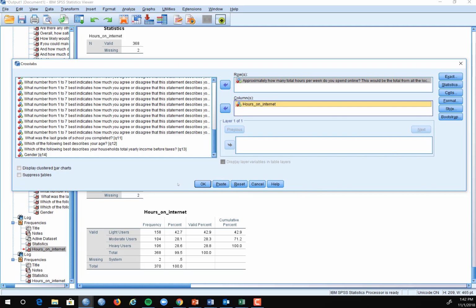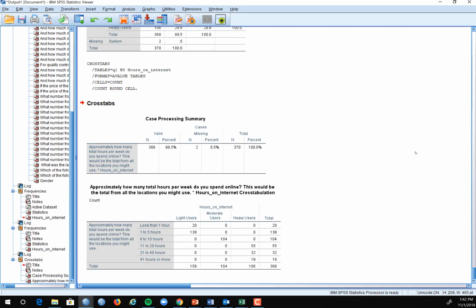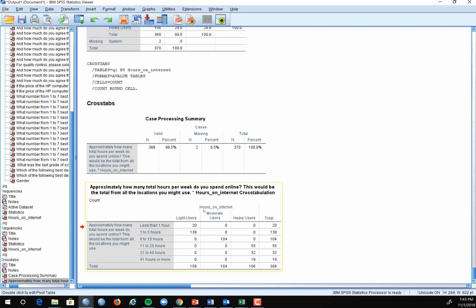We just want to see if we did the Recode correctly. So I'm going to click OK, and here are my results. You can see that here's my original variable, here's my new variable, and what I want to find is that these two values, less than 1 hour and 1 to 5 hours, are all in the light user category, and we see that that's true. And then I want this to be in the medium user category.